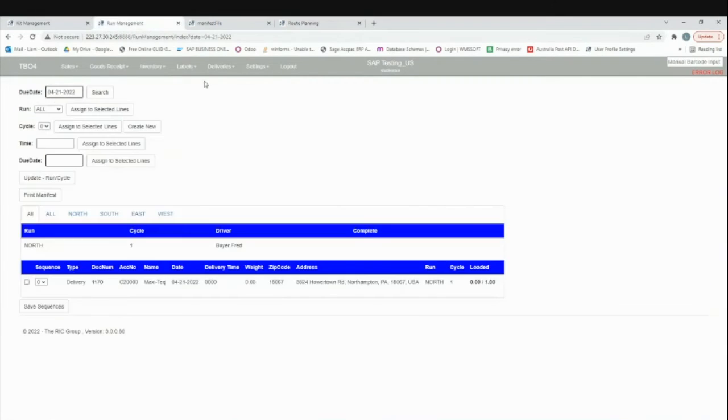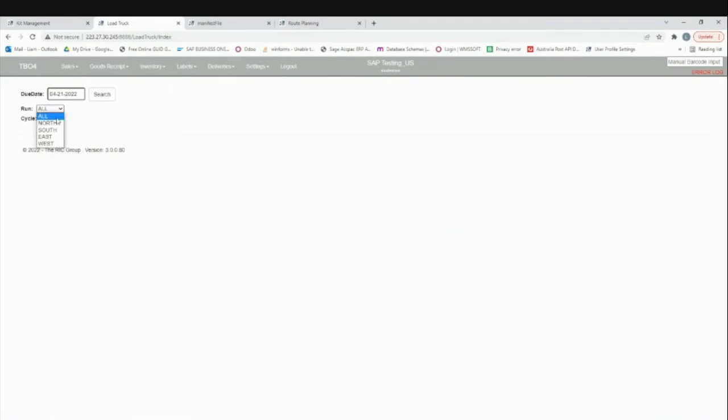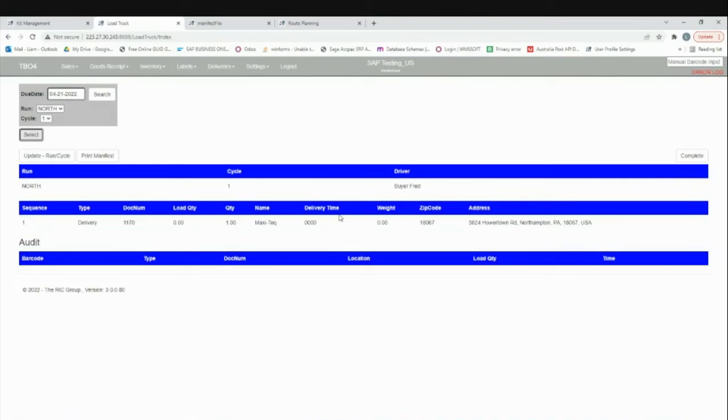Otherwise, once all your runs have been set up, you can go into the load truck, which is where the driver will basically load their run and their cycle. They'll be able to then see all the information about their deliveries. So we can see here, again, the delivery number. You'll be able to see the quantity based on the number of pallets loaded within the system. And then you'll be able to see, again, the address information and everything like that.